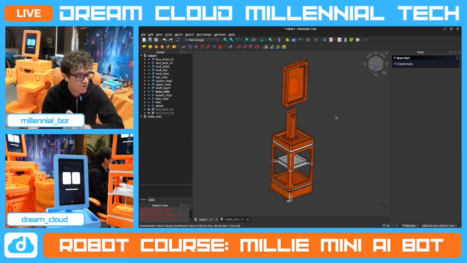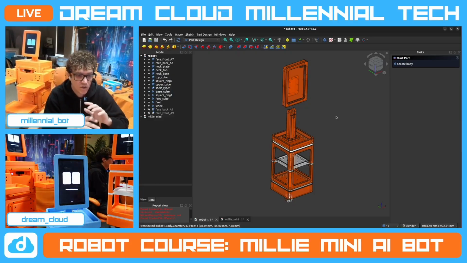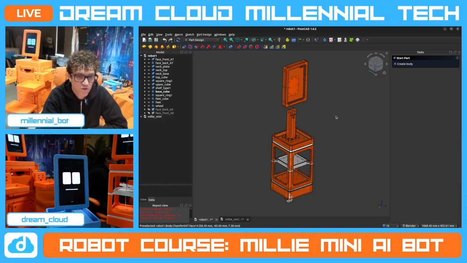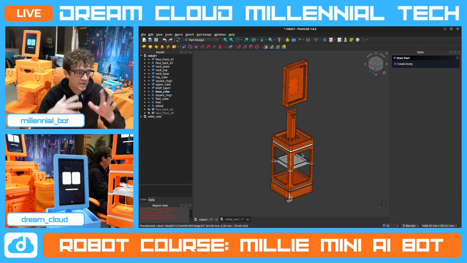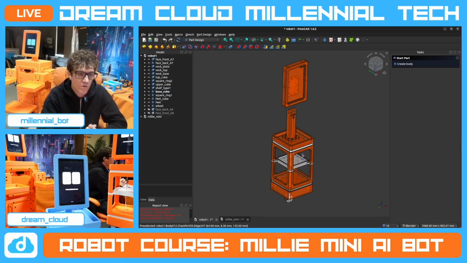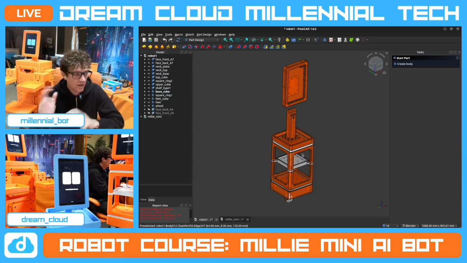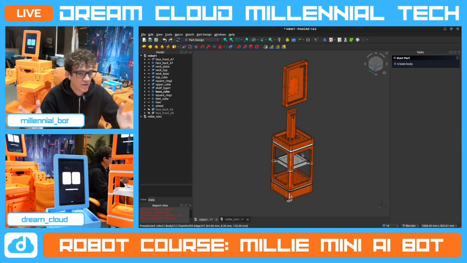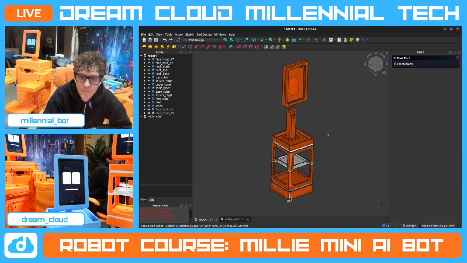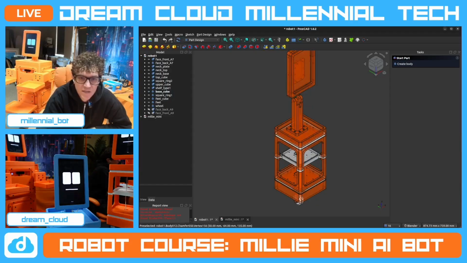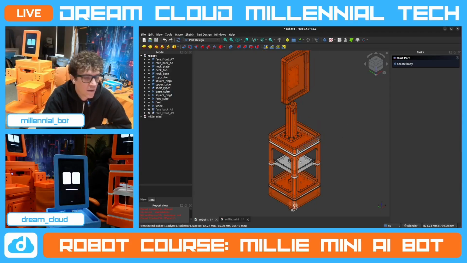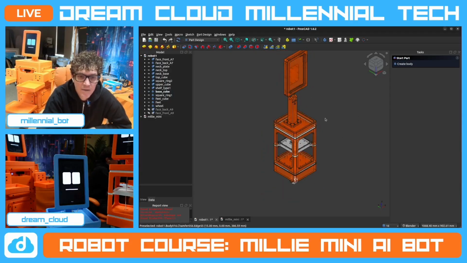Or if you want to, you can access the coding course, which will unlock the open source code. You can download it, modify it, and program it. So you can buy the robot instead of building it and then work on the programming side of it, or you can download the working app, install it, and run it, or you can do everything like I do. And those are the options. So that is the conclusion of this intro for the Millie Mini AI Bot.